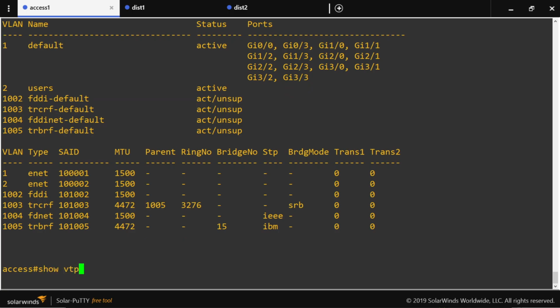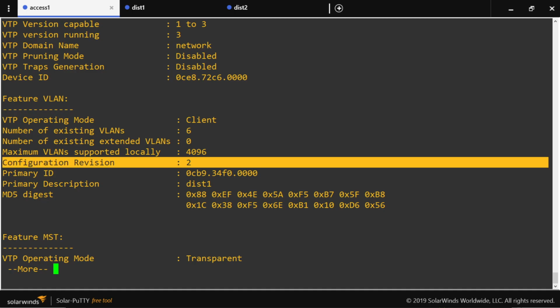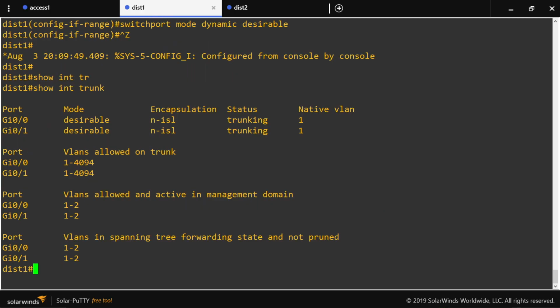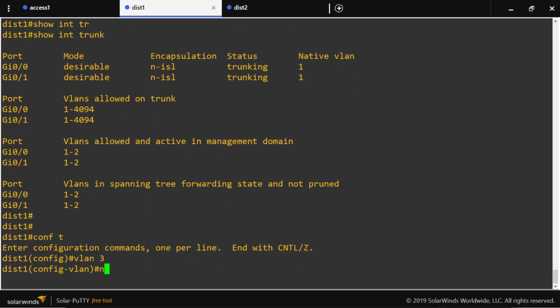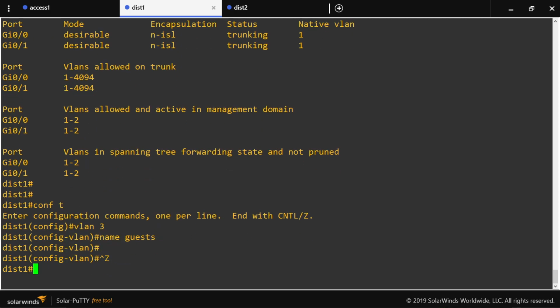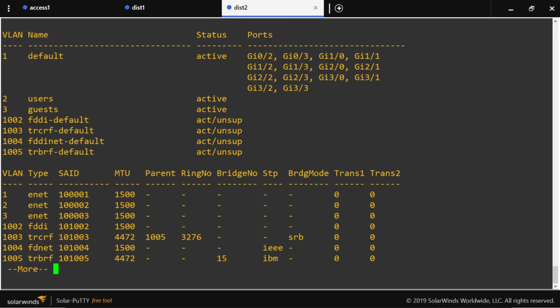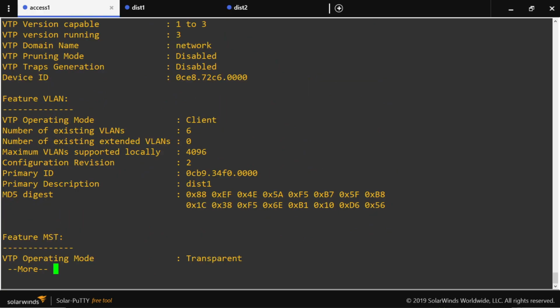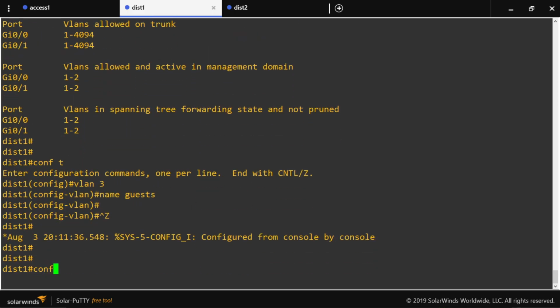So let's issue show vtp status. The configuration revision is 2. This means that we have made 2 changes to the VLAN database. And let's create another VLAN, VLAN 3, name guests. And this VLAN should get propagated automatically. Show vlan 3. And let's see, the configuration revision went up to 3. Every time I make a change, that configuration revision will go up a number.